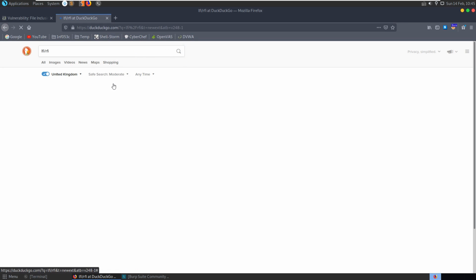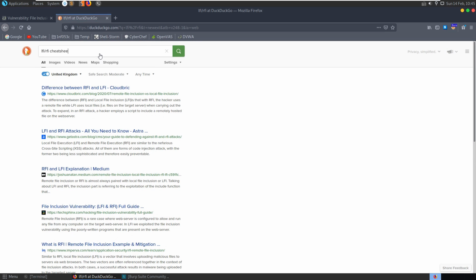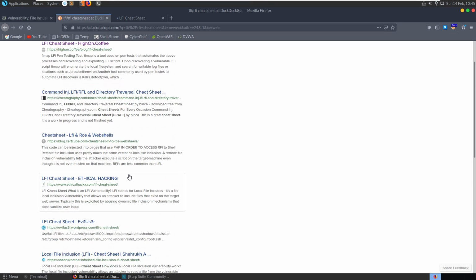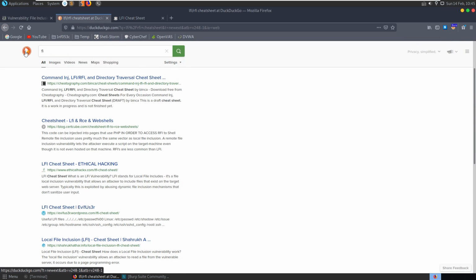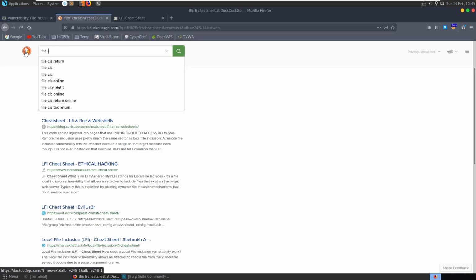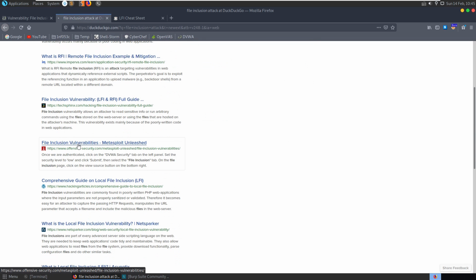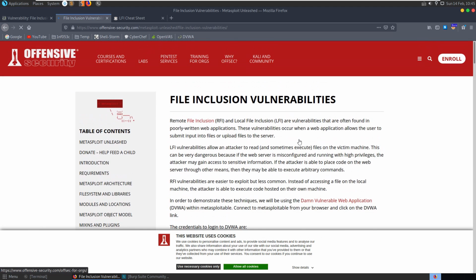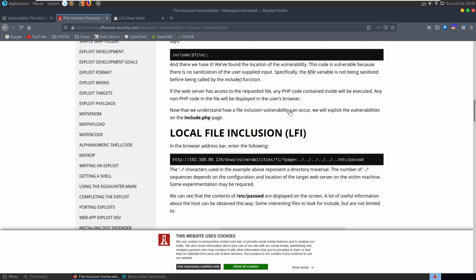LFI, RFI. Okay, we'll grab a cheat sheet here. I'll leave a couple of links in the description to some sites to check out. Here's a cheat sheet we could begin with. I'm also going to see if we can get some more info on a file inclusion attack. And we have an article here on offensivesecurity.com which goes through these same DVWA challenges that we're going to be going through. So again, worth checking out.